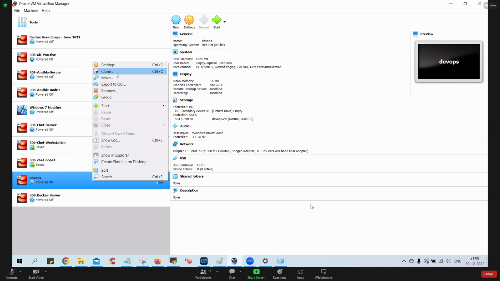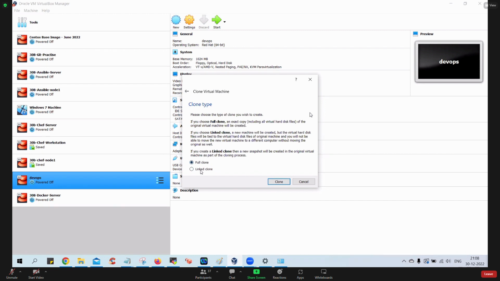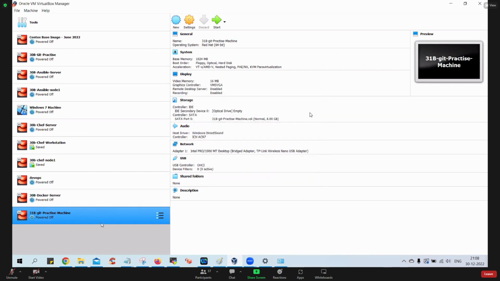You have an option that says clone, and it is asking what is the name. So I'll say, what is your batch code? Is it 31? 31B. I'll say this is my Git practice machine. And nothing else, because I'm just giving the name and clicking next. It is asking full clone or a linked clone. Select the full clone and then just clone it. It will create one more copy of this machine, so that you can practice upon the copy. Even if you mess up this copy, we are not worried, because again we can clone and start working. Make sense?